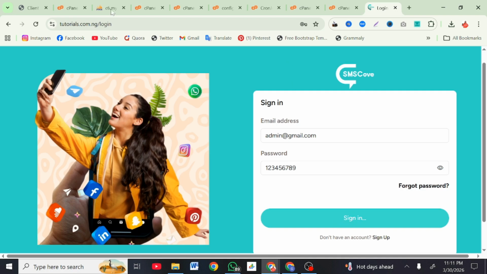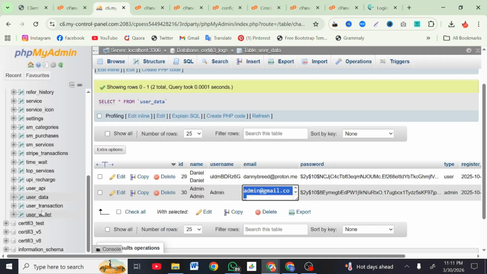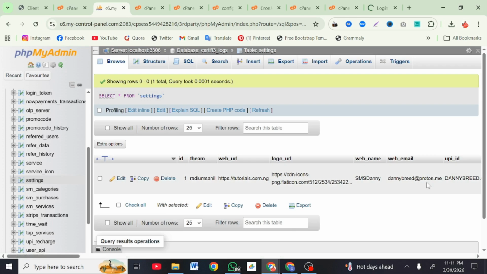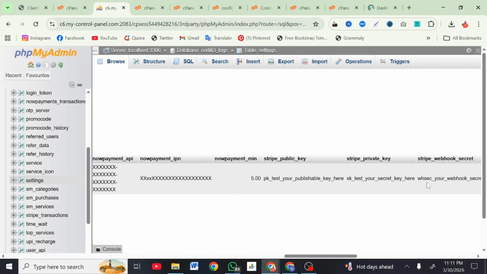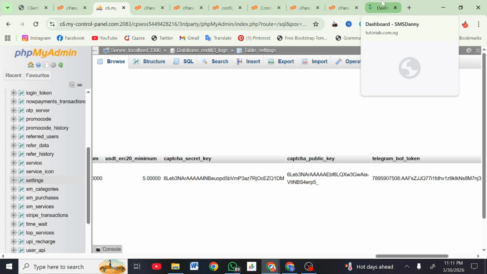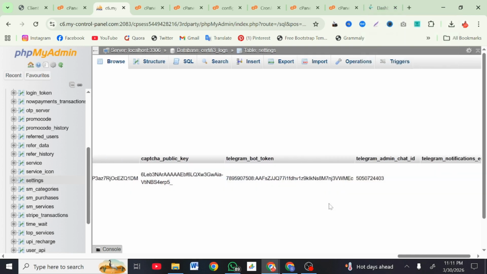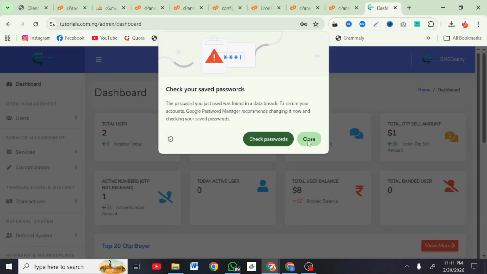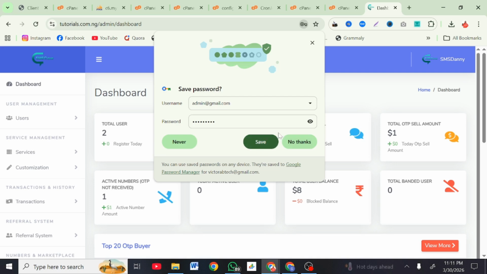Now there's one thing you should also remember. Don't forget to always set up your recaptcha, because without recaptcha, some functions might not load on the site. So you come here, the secret and private recaptcha, ensure to set them up as well. If you have a Telegram bot, you put them here. Like this is actually cool. So go back, close. No thanks.